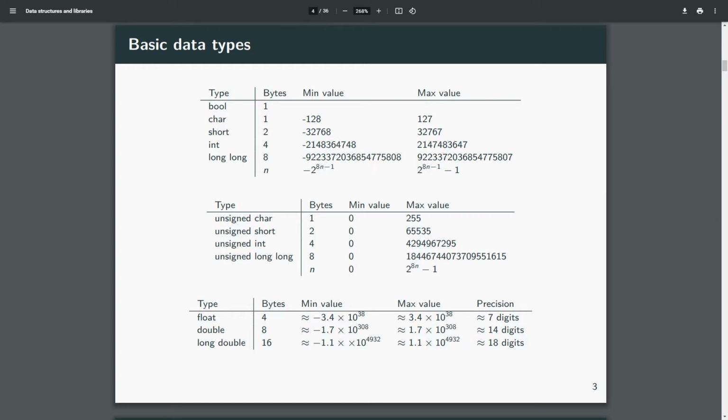Then we also have the unsigned versions of all of these. They're not very commonly useful, but sometimes you want to use them. In that case, the minimum value is not a negative number, it's 0. And the maximum value is essentially doubled from the signed version.